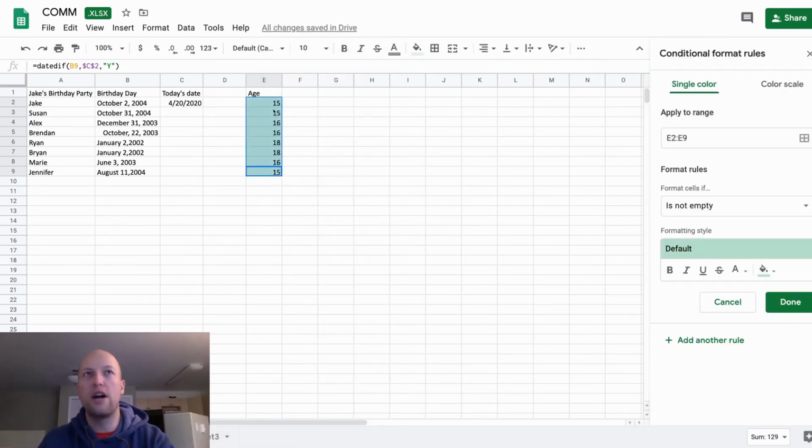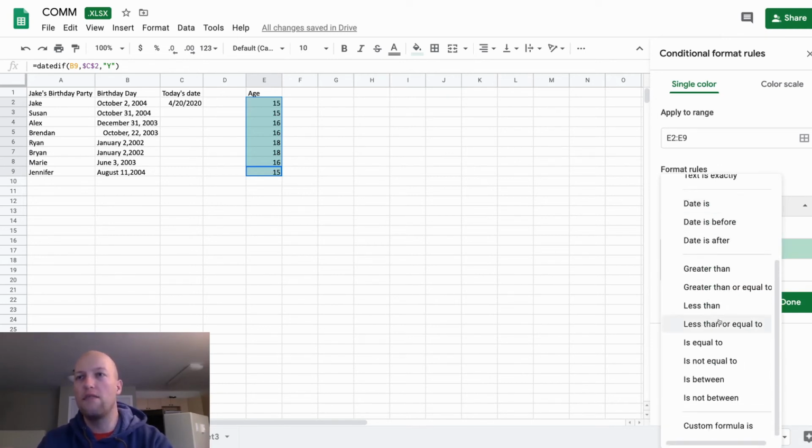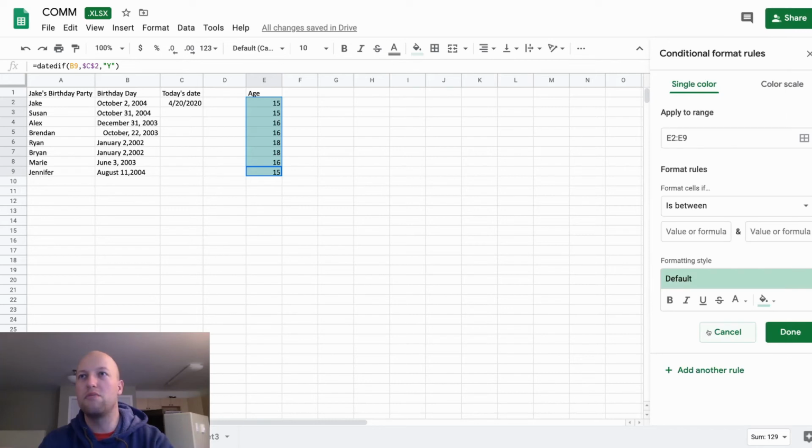And we've already highlighted these cells. So if we're applying to the range, we've already got the range from E2 to E9. And we're going to say, okay, well, if the information is either greater than, well, actually, it wouldn't be greater than or equal to. With the information we have above, we could use this one right over here. We could say is between, let's try to see if this works, is between 15 and 16.